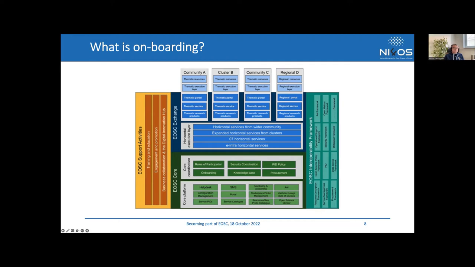Therefore, in our project, within NI4OS-Europe, we have defined onboarding as all practical activities to be taken to incorporate resources outside of the EOSC into the EOSC federation, and it is a wide range of support actions that are directly provided to resource providers.